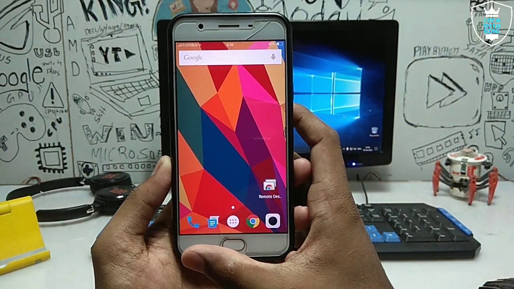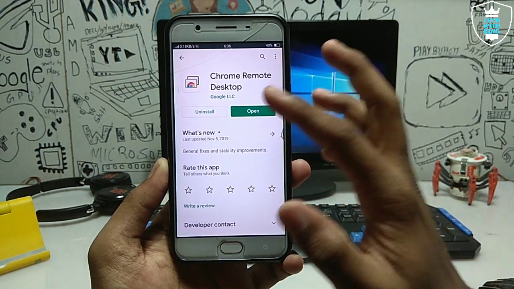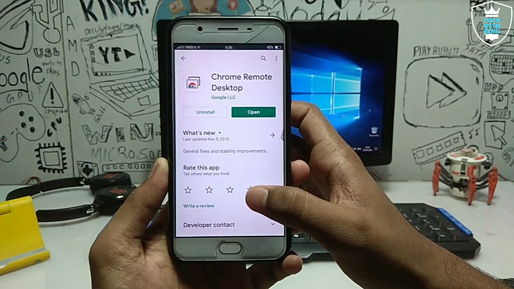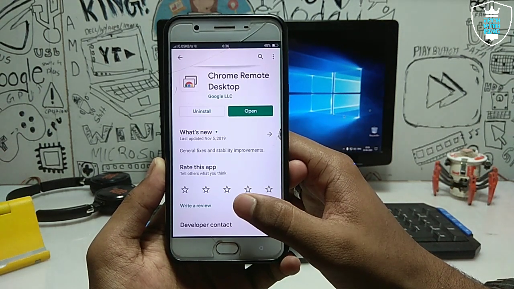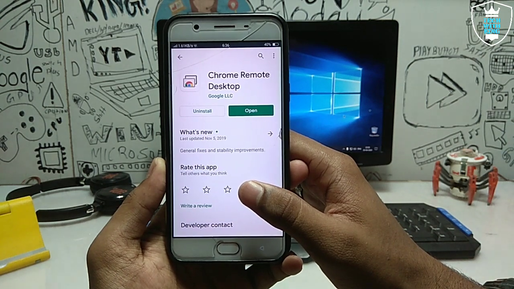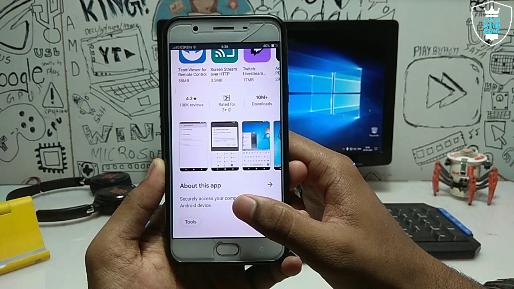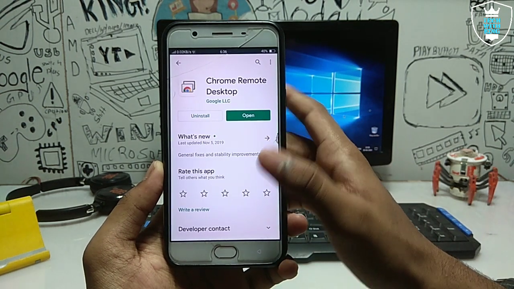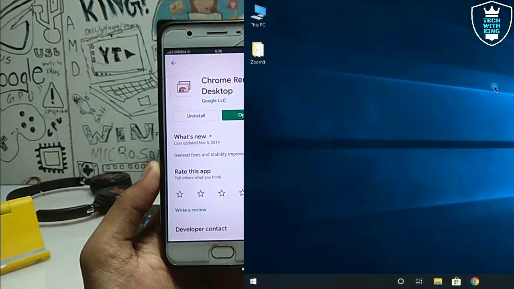First of all, take your Android phone, open Play Store, and download the application called Chrome Remote Desktop. This is the official application provided by Google, and with this application you can cast your PC to Android. So this is the application you have to download on the Android. And second thing, you have to download the same software on your PC. So let me get into the PC screen and show you how you can do this.